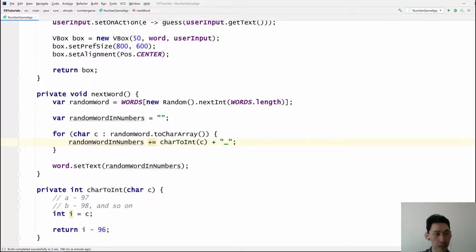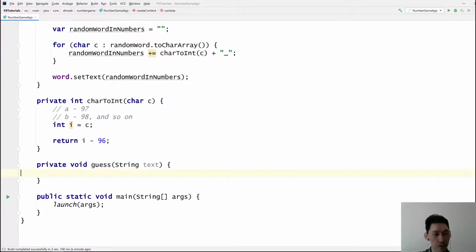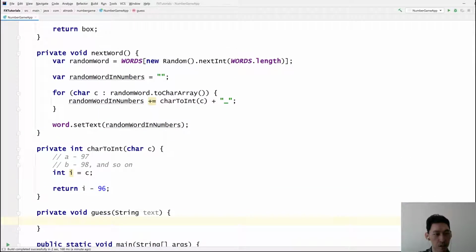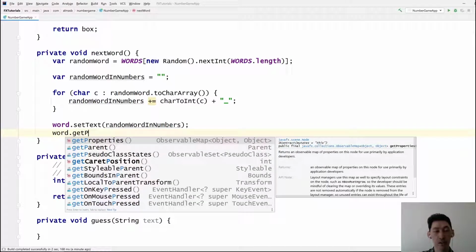How do we do that? We do that inside the guess. And then we need to, what, convert numbers back to string? Yeah, I'm not doing that. How about just do this, set get properties, because word is a text object, which is a node, and any node has this really cool getProperties method, which returns a map. It maps anything to anything.